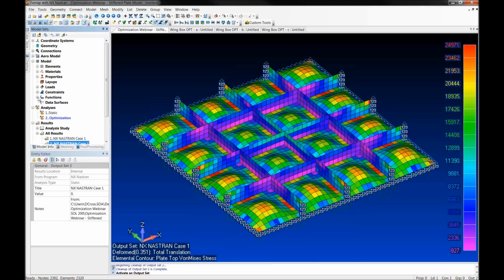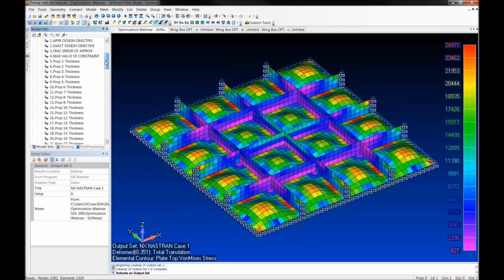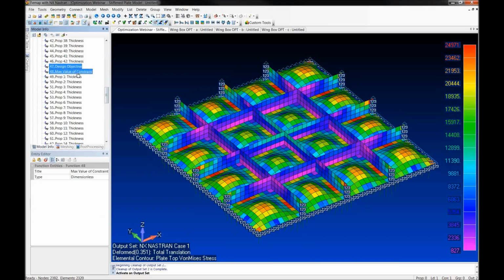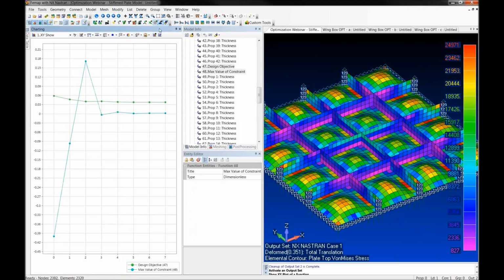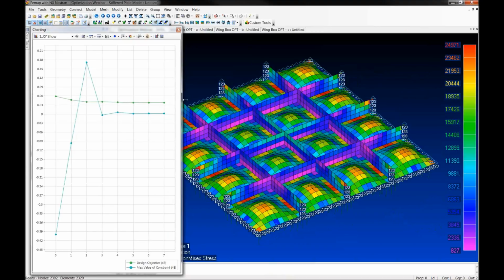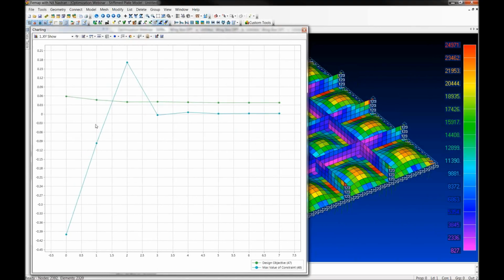So the first thing we can do is, it'll also output and create functions under model functions. If I scroll down here, I can highlight design objective and max value constraint, right click, show. It should pull up my charting pane. Here we go. And so our design objective, you can see it's flatlining. Our mass is decreasing slightly, right? And we have a max value of our constraint.